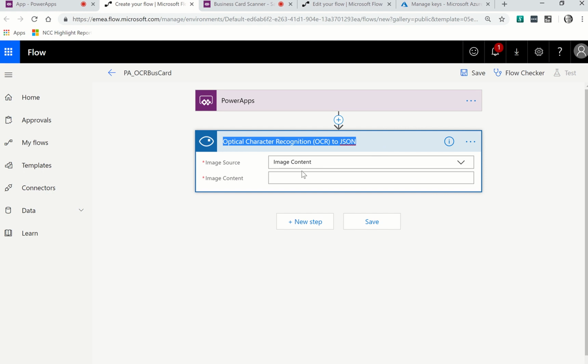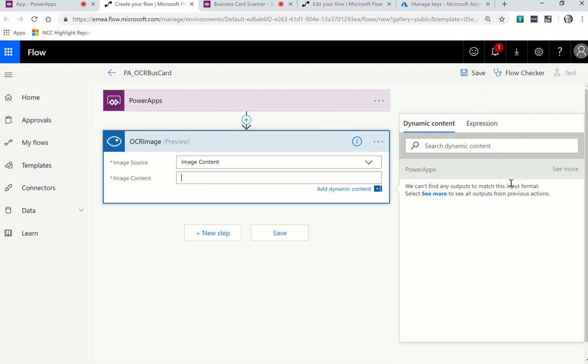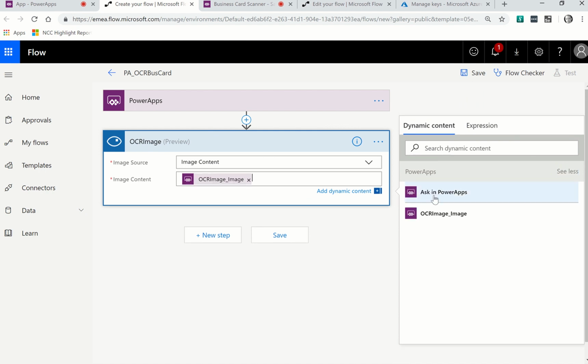So we could just call this OCR image, and now I'm going to come into here and say ask for it in PowerApps. There we are. So we've got a parameter called OCR image underscore image. Great stuff. And then we are going to want to send the information back down to PowerApps, but there's just one more thing we need to do, which is to change the format of this image. Let me just show you something very quickly here.